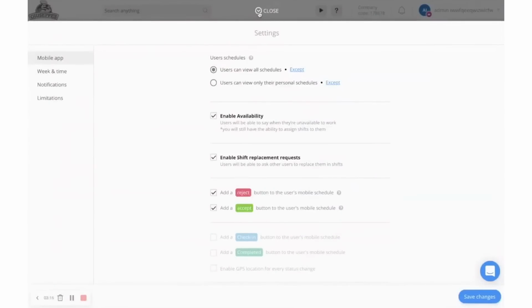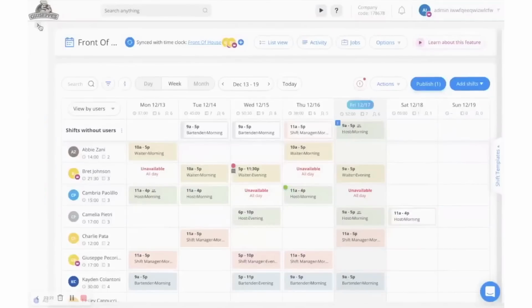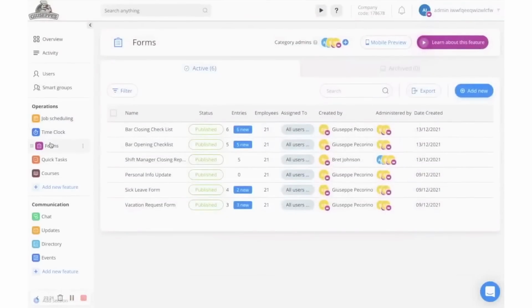Finally, with the Connecteam employee communication app, you can instantly communicate with your staff via private, group, or company-wide chats and share important updates right to your company feed. Connecteam also offers a free-for-life plan.